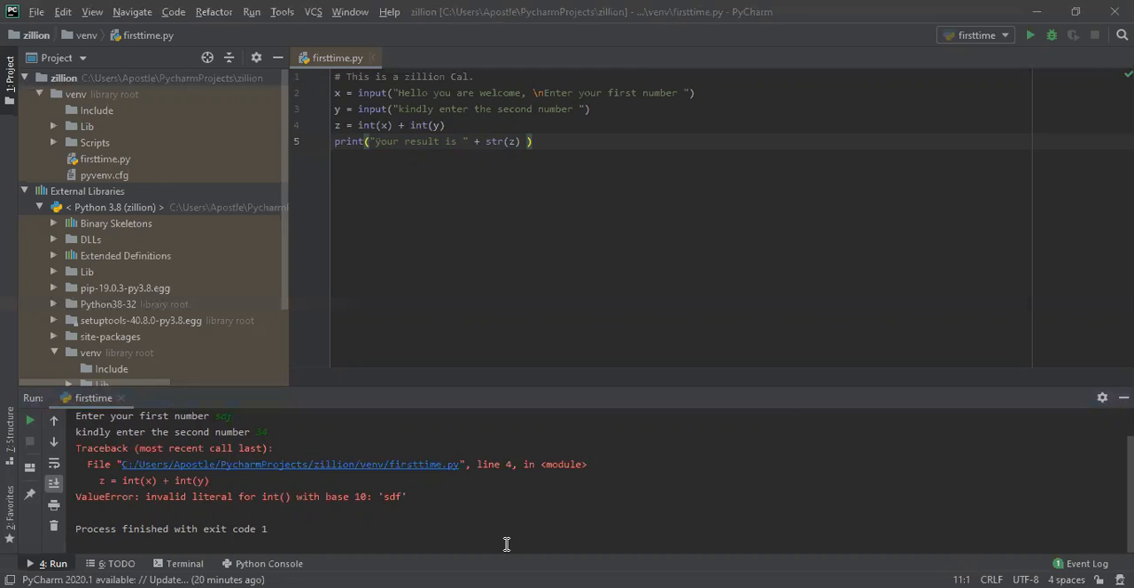I've seen your message. So now the machine is telling us: invalid literal for int. Why? Because when you talk about integers, you are not talking about alphabet. When we talk about integers, we are looking at positive and negative whole numbers, not fractions, not decimals. So it is very, very important to always set your data type, the data that you want the user to input.